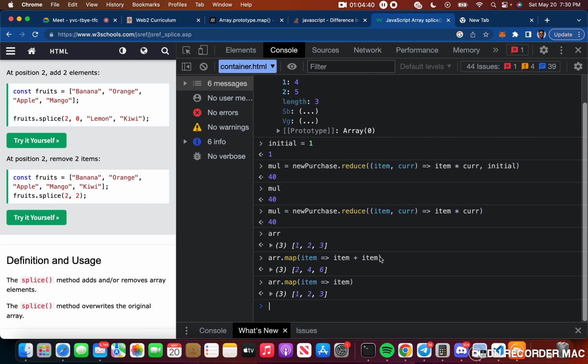So let's look into how they are different. If you look at reduce, again, if you don't start with an initial value, it starts with the first guy and then asks what you want to do with the next guy. It's using that current guy.